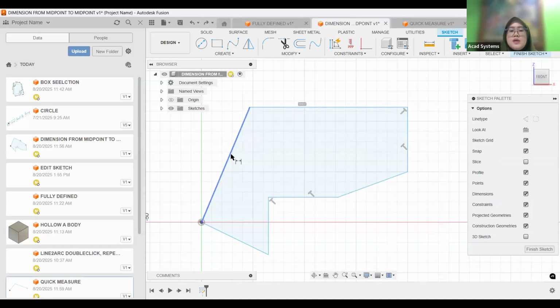Okay, so now we don't know the midpoint of this line. So what you can do is click the Shift button, hover your mouse, and then the X symbol will appear over there. The X symbol represents your midpoint. Just click it, and for the other point on the other line, same: Shift, hover your mouse, click it. All right, so it will make the dimension for you.